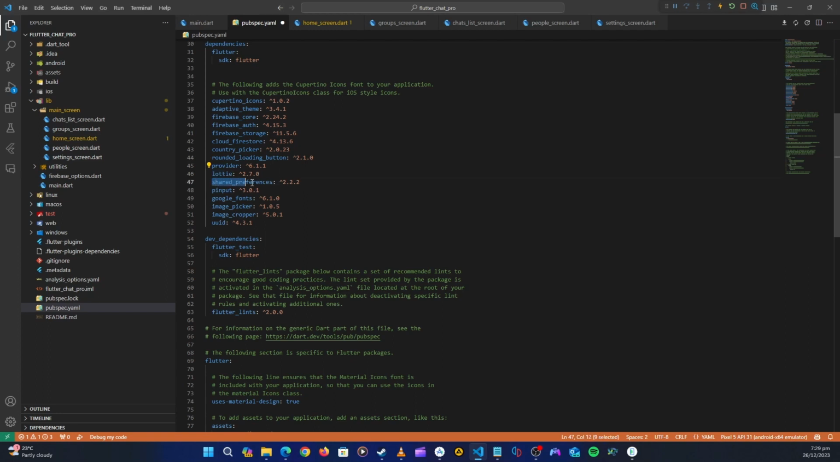And then we have the shared preferences. This one will work hand in hand with the provider. This will be saving the data locally. And then we have the pinput to enter our pin once we create an account. Then we have the Google Fonts for the fonts that we'll use. We have the image picker for picking our image. We have the image cropper for cropping the image that we'll be picking. And then we have the UUID to create the unique IDs for our users. Okay, so these are the packages that we are going to need.